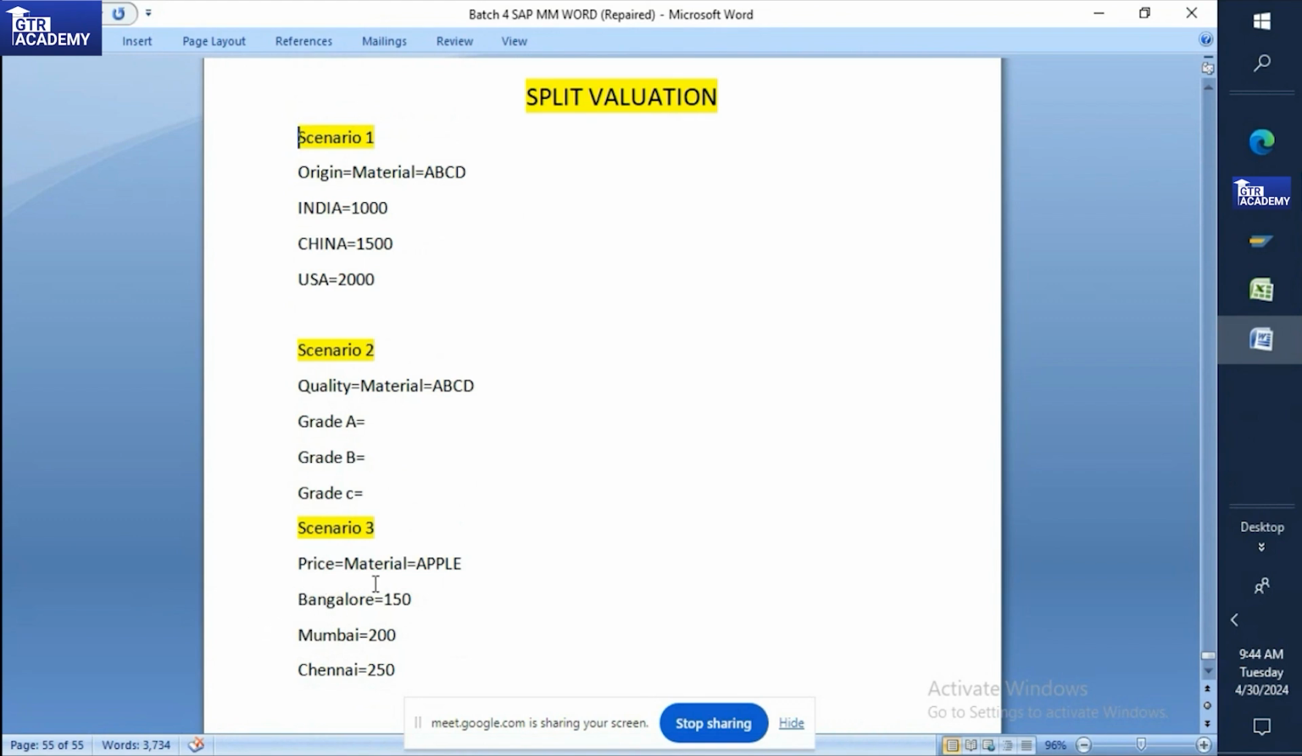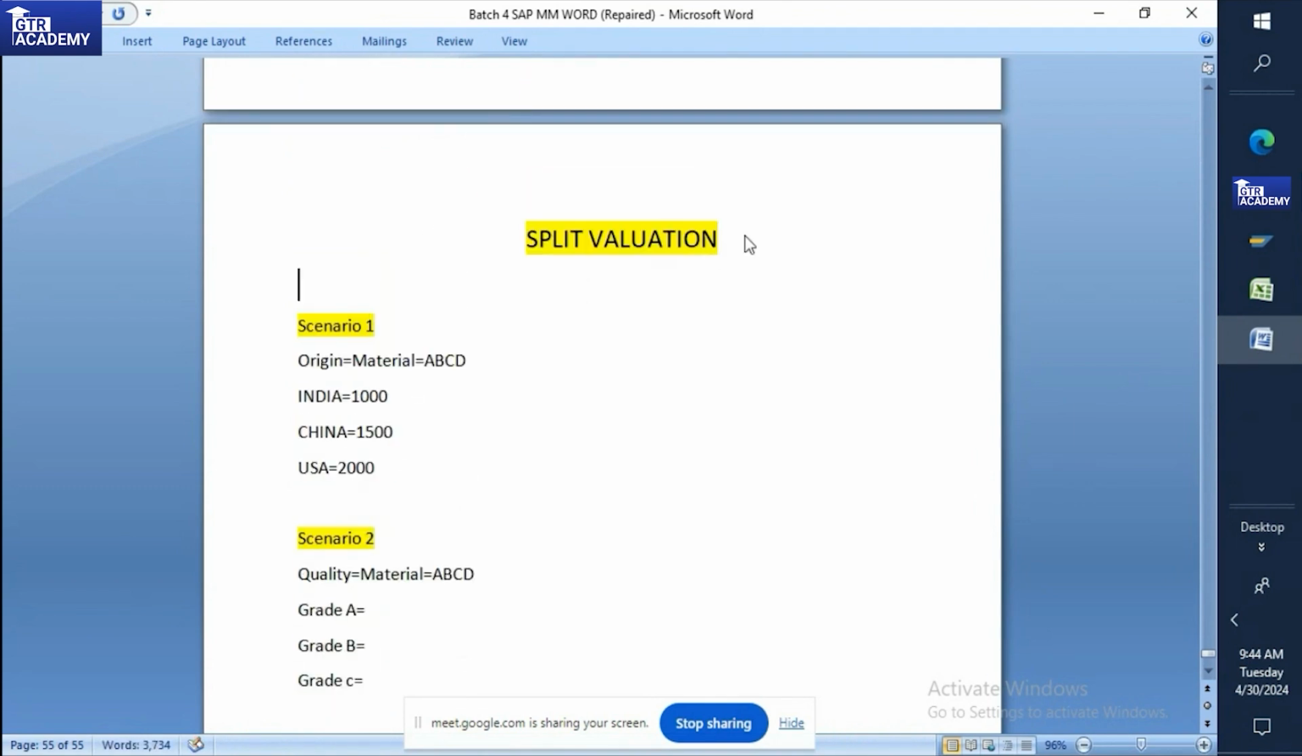I'll show you in the SAP system also. Now you understood the concept; just a theory question about split valuation. What is split valuation? What is the definition? I'm just reading: stock for the same material can be valuated differently. The same material, I mean to say one material, is valuated differently under the same valuation area.